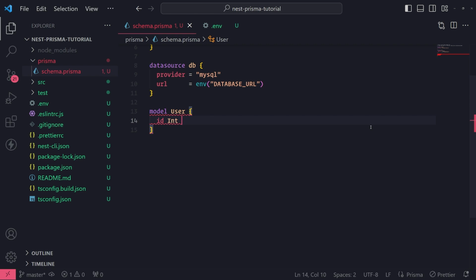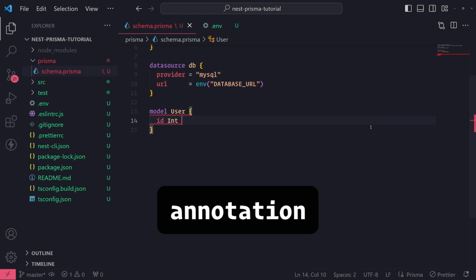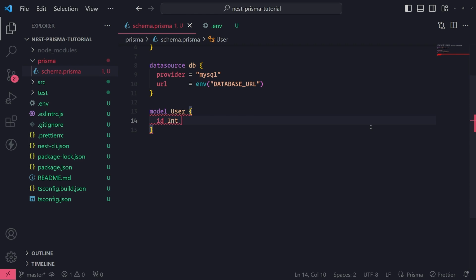To do that, I'm going to need to use what is called an annotation as well as an annotation function. There is this annotation called default, and inside default we can provide a default value. I can provide 1, 2, 3, or a string if this ID was in fact a string. But in this case, I want the default value to be an auto-incremented value. So we're going to use the autoincrement annotation function, and that is passed in as an argument to default, just like this.